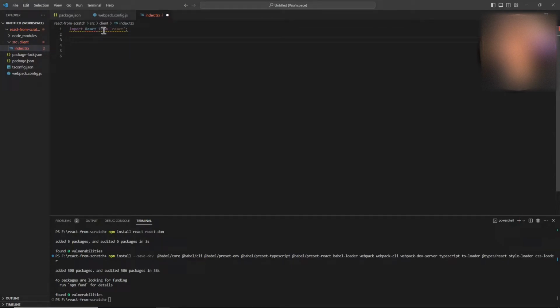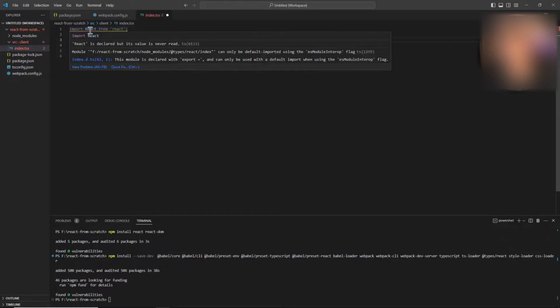And it seems like there's a warning and an error. The warning is "React is declared, but its value is never read." We will use React later. But the error is coming because it says that it can only be default imported using the esModuleInterop flag. So this error is coming from TypeScript.